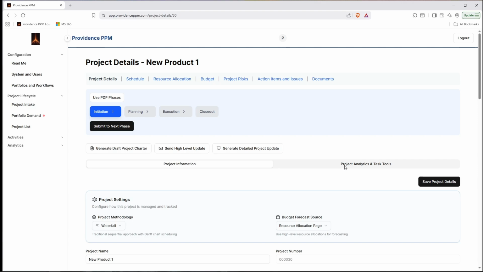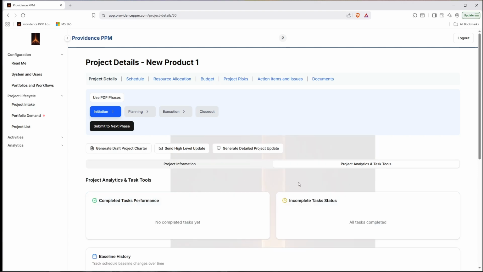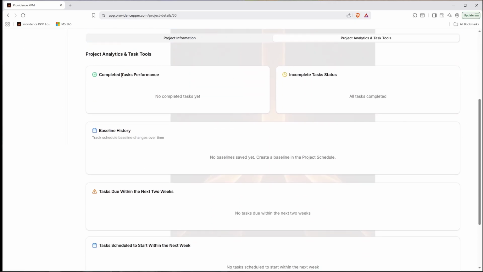Project analytics and task tools. So this is another just handy tab for the project manager, so they can see tasks that have been completed to date, and have they been on time, have they been late. Incomplete tasks, again, are tasks on track, are they tracking behind. You can see what the baseline history of the project is. So let's say there's been multiple baselines that have been done. They could see that whole history of those changes and why they were made.